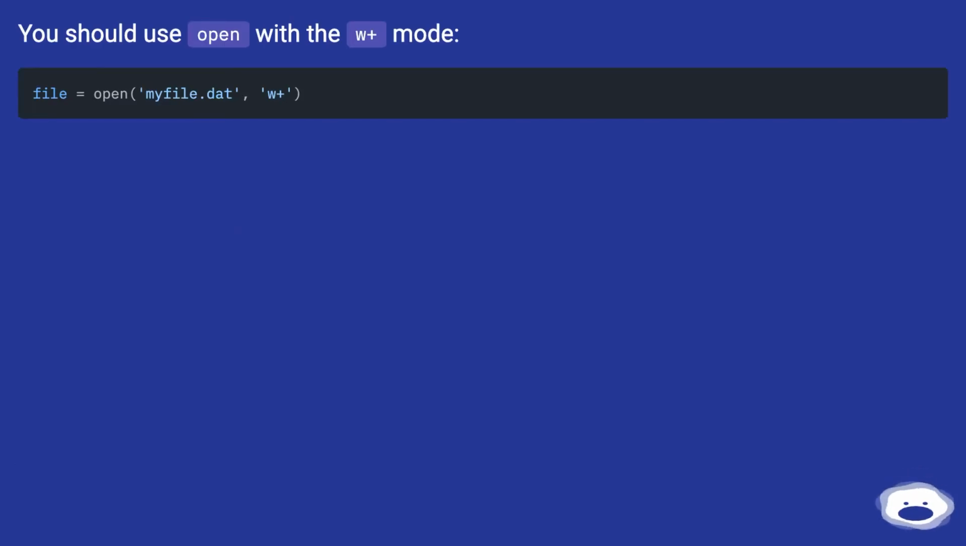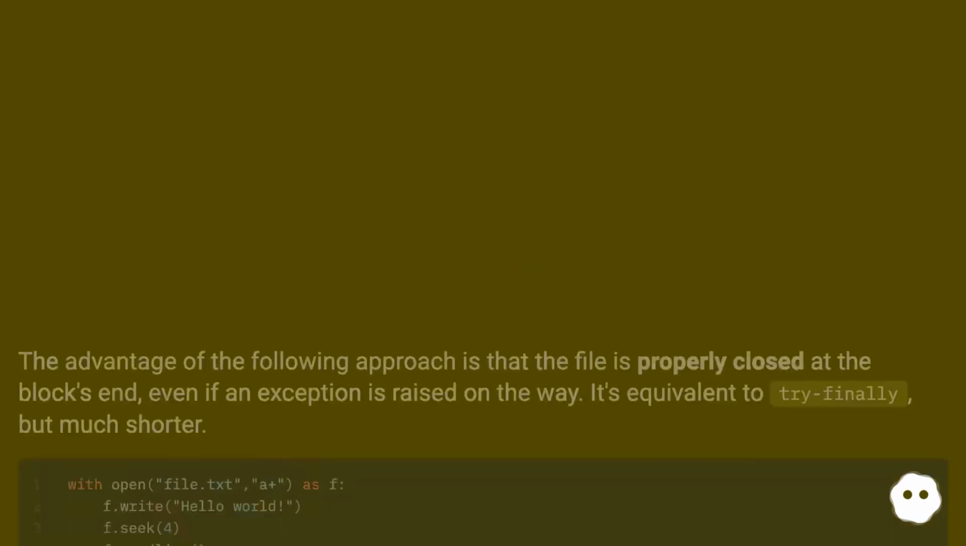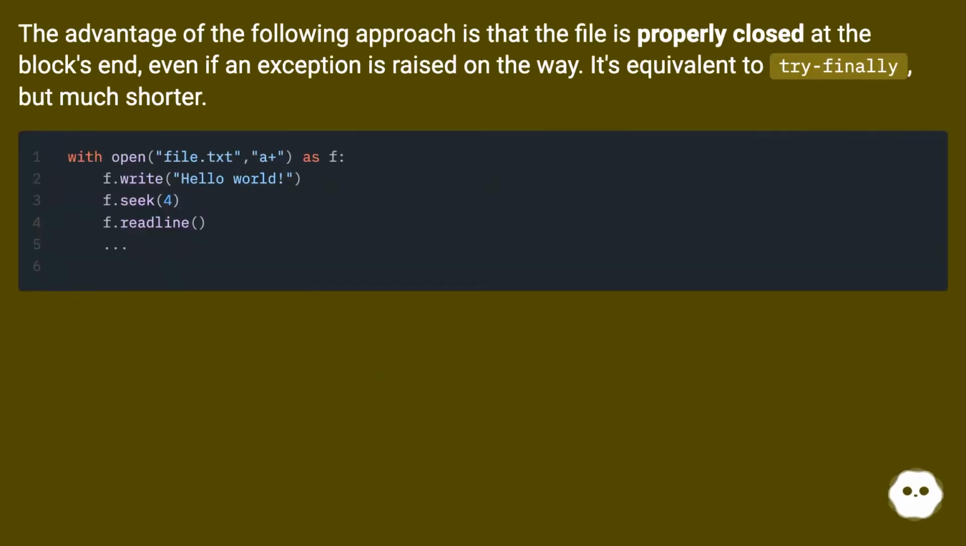You should use open with the w+ mode. The advantage of the following approach is that the file is properly closed at the block's end, even if an exception is raised on the way. It's equivalent to try-finally, but much shorter.